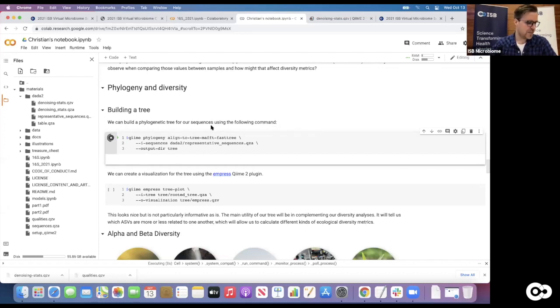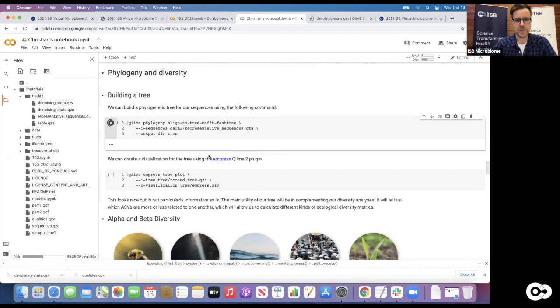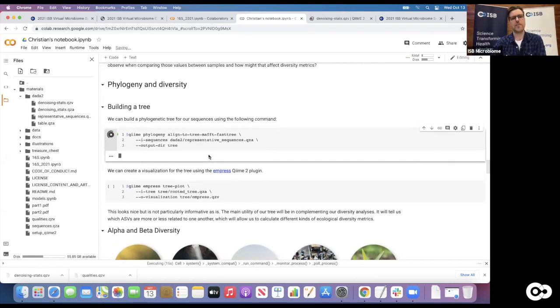And I see that some people are asking about rarefication or rarefaction. We will talk about that a little bit later when we actually compare abundances between different things. But yes, that's definitely something we have to account for.